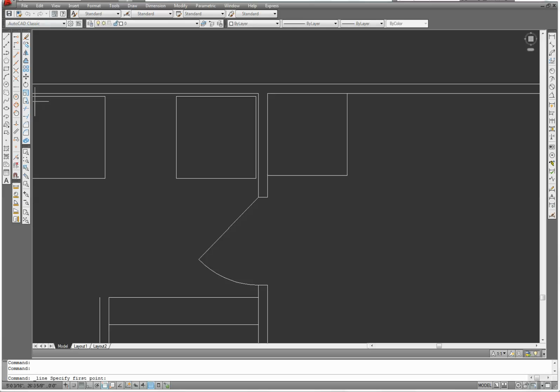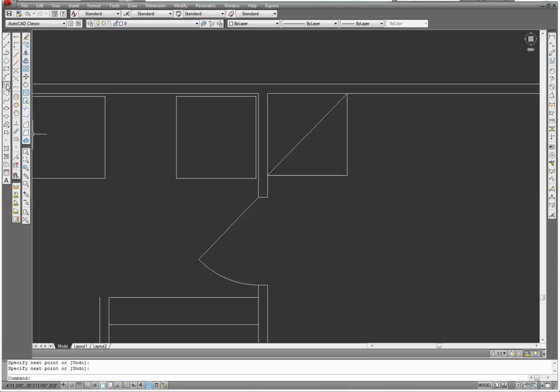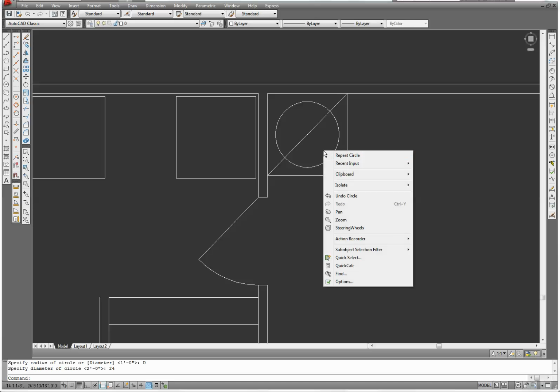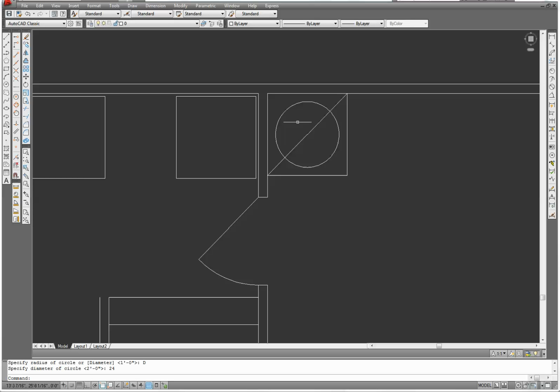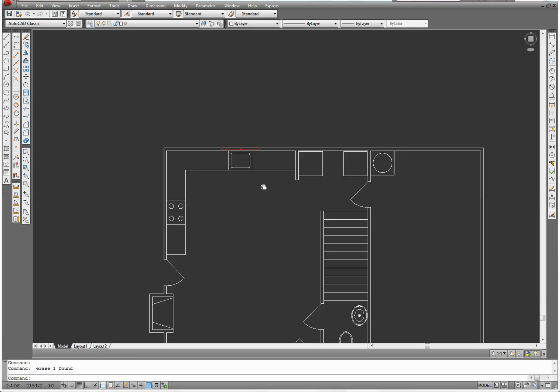Click on the line and make a diagonal line here. I'm going to get a circle. I'm going to O-snap it to the center. Read the command line. I want D for diameter. Type D, enter. 24, enter. And then enter again, or escape, and erase this line here.